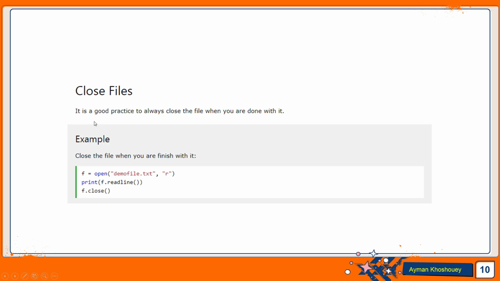Close the file. It is a good practice to always close the file when you are done with it. If you open a file for reading and print the readline, then use the close function with the file object f to close it.